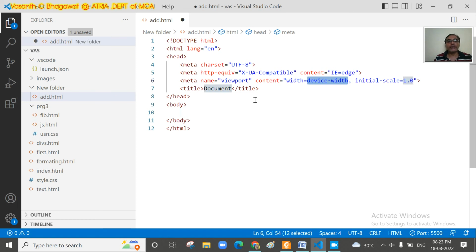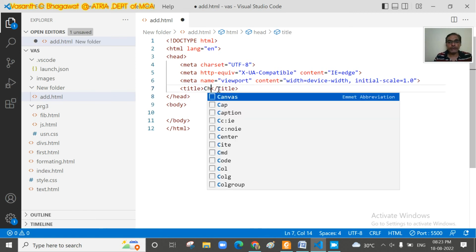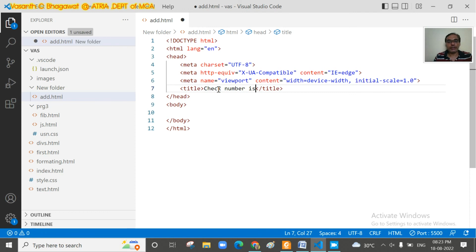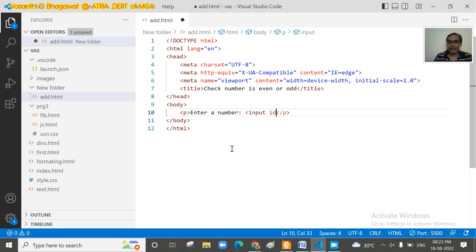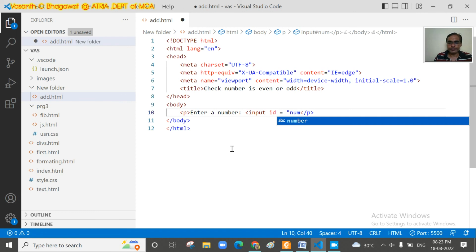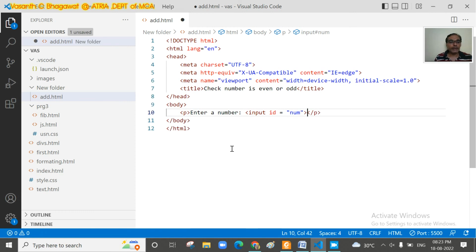So now let us try to do this. What is our program? We are going to check a number is even or odd. I am just giving the title in this particular thing. Now we will come to the body part. You want to enter a particular number. We will use a para tag. Write: Enter a number. Input id equal to num.